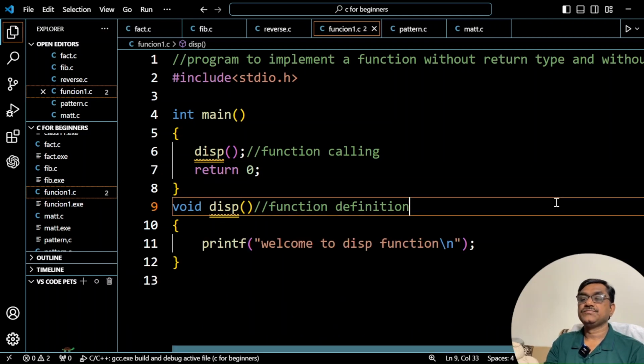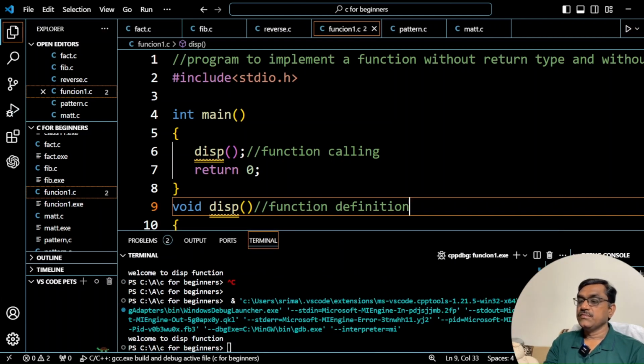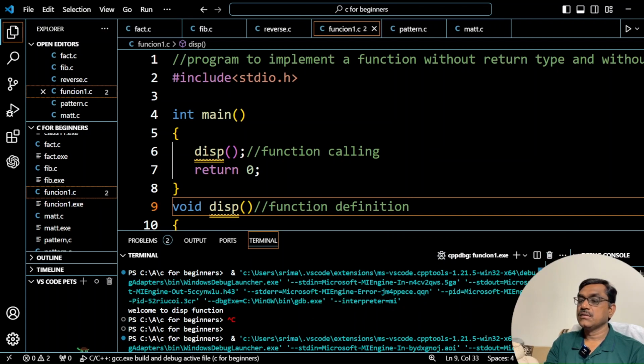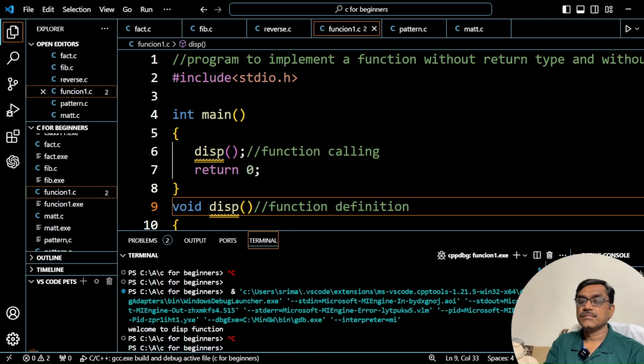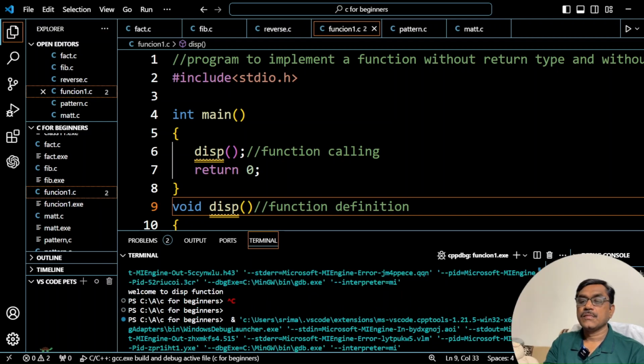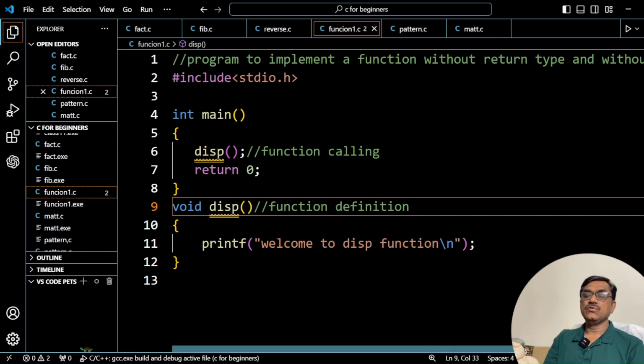Some errors you will get once you run our display again. You see this, we got an error. Some error warnings we will get, that you carefully remember. So it is better to go for function declaration, function calling, and function definition.